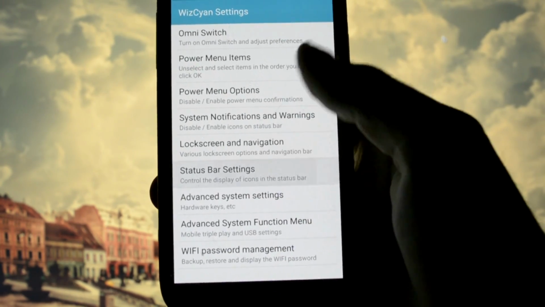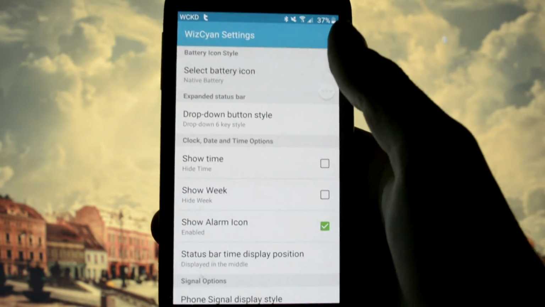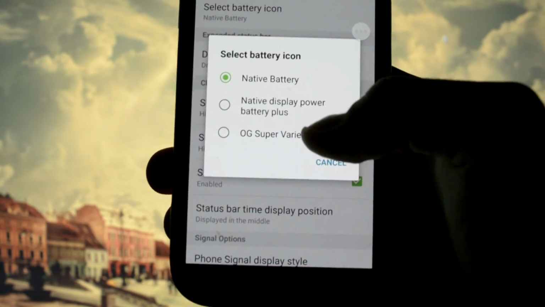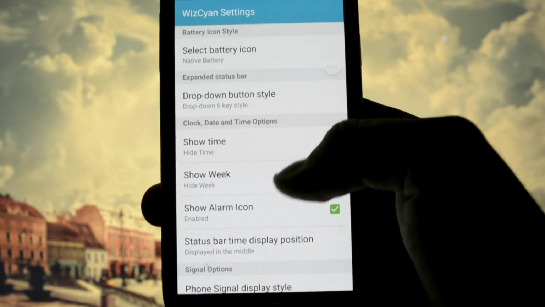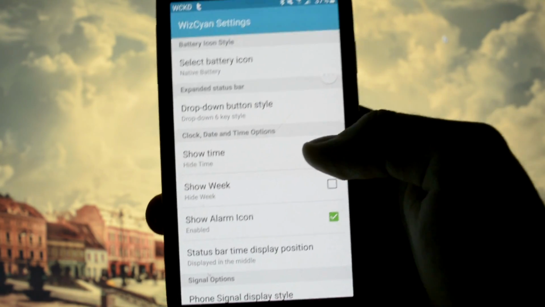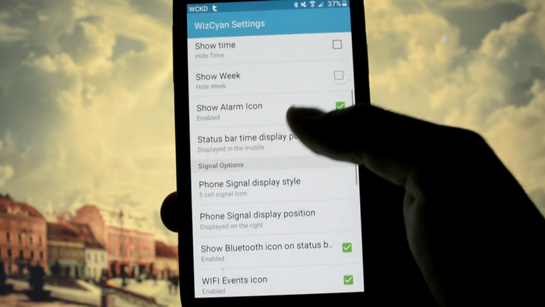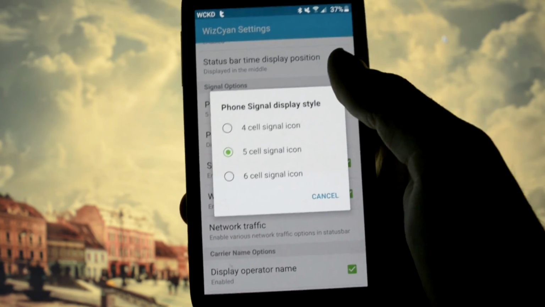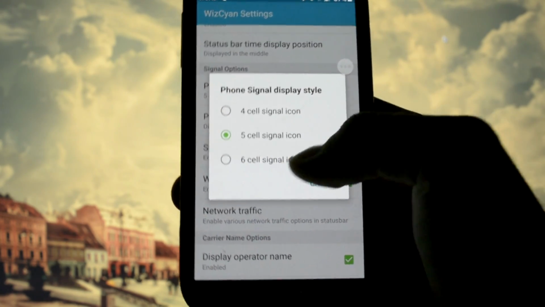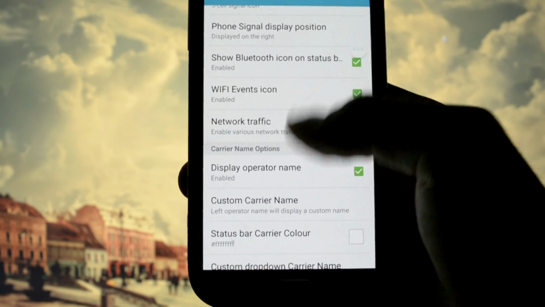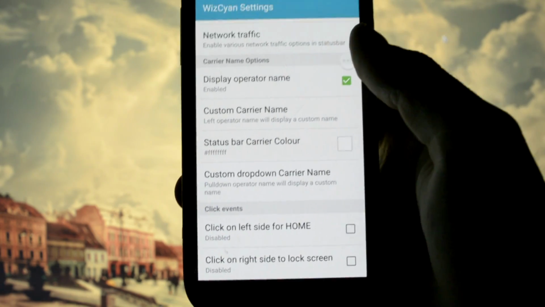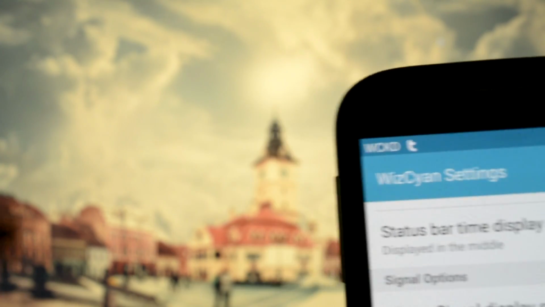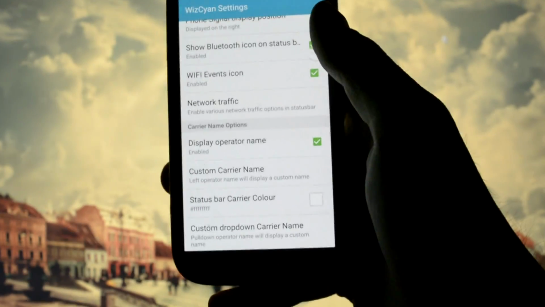Status bar settings. Now here you can customize, you can choose between different battery icon styles. It has OG battery included. You can hide time, you can set it into center, hide alarm clock, phone signal display style, whether you want to have it displaying 4 cells, 5 cells or 6 cells, Wi-Fi events, icon, so on and so forth. And you can also display a custom carrier name. As you may see, I set it here to Wicked. Yes, let's get Wicked. Okay, hashtag.